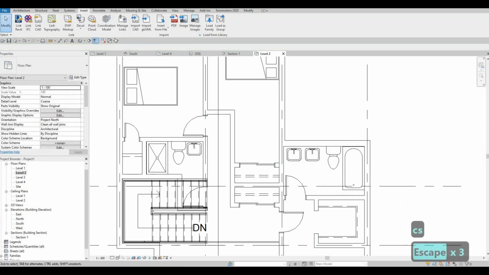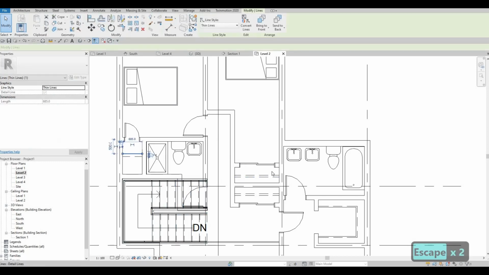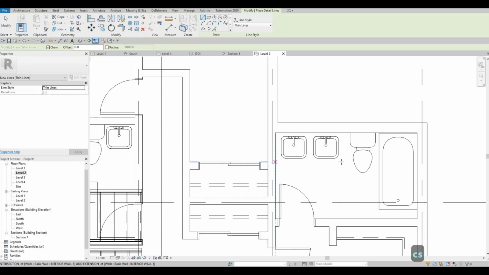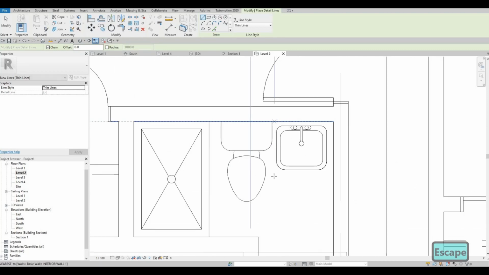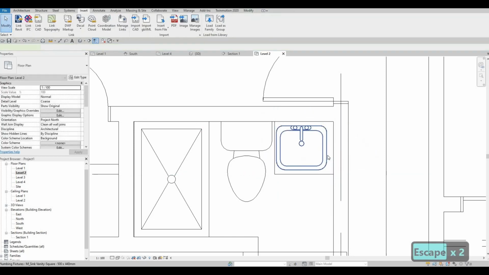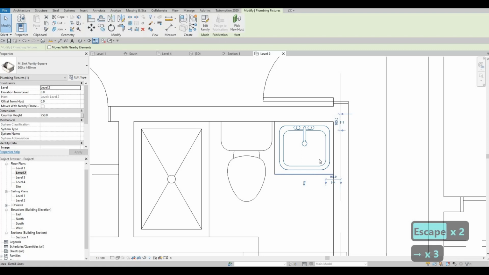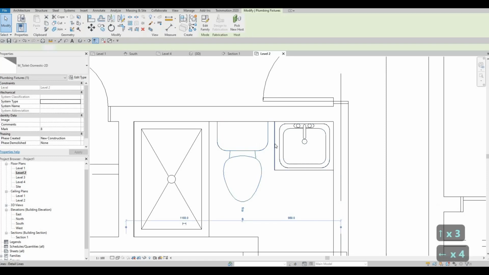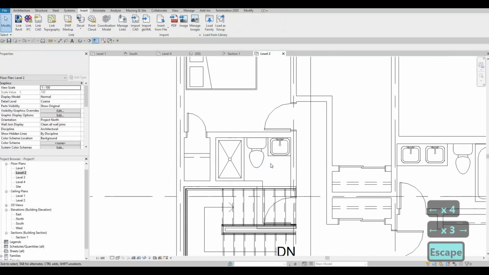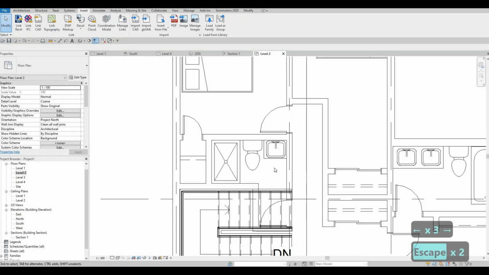So double now. And then let's add in a line. So thin line, CS this. Add a line there to represent the top and here as well. Okay, that looks nice.